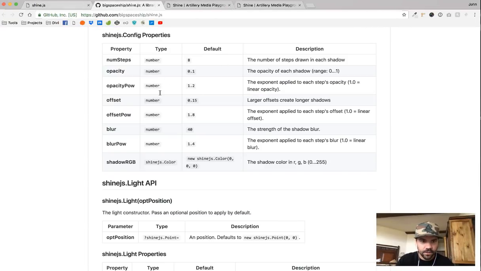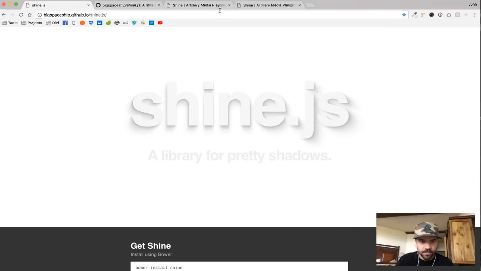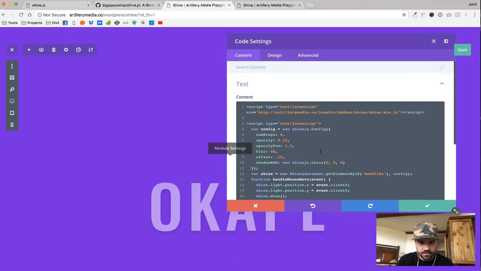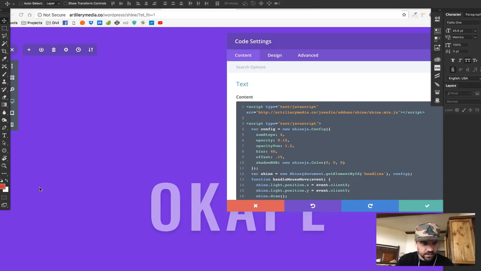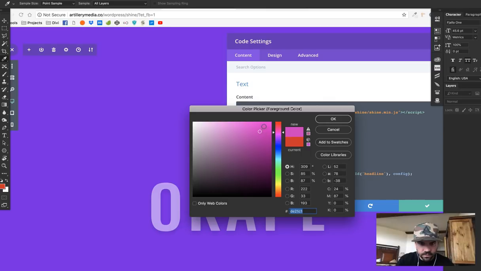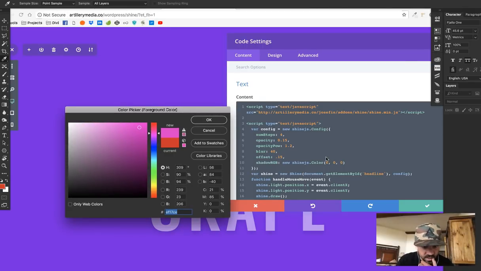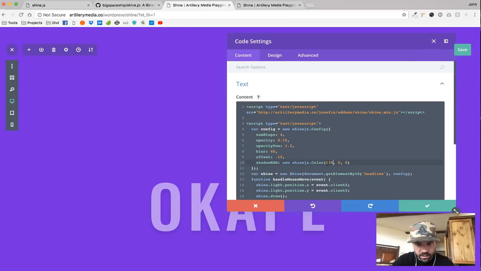But we can also use some of these other values to really spruce it up a bit. So let's go back into our code here, and this time let me pick a color, like a pink color. So 239, 23, 206. Then let's do the offset. Let's go back to 0.5 on that. Number of steps, we'll do 6. Opacity, we'll bring that up a bit. And then let's raise this one up to 1.8 just to see what it does. And blur will go up to 60.